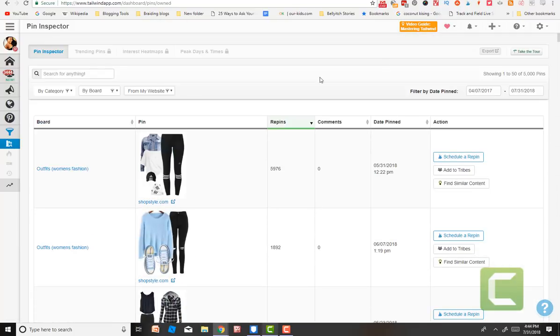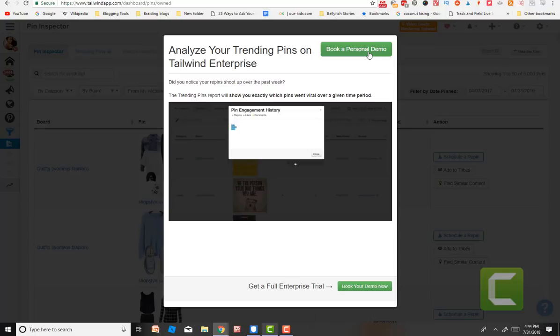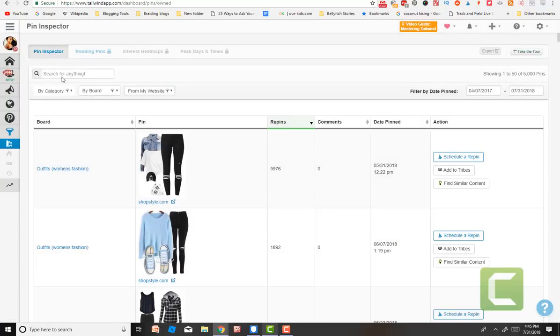And another thing that lets you do is trending pins, it's locked. I don't have that right there. I guess it'll tell me personal, but demo. Okay, well, they haven't released that yet.